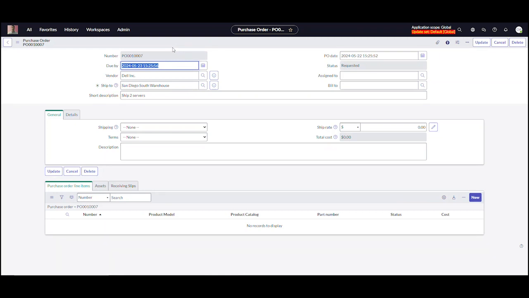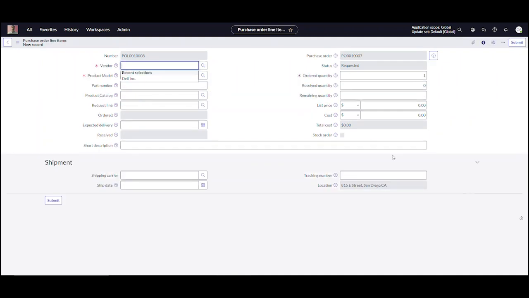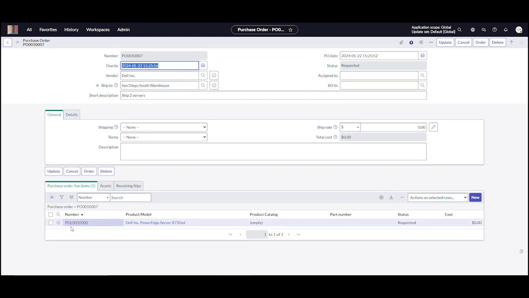Now that we have the purchase order, we add the line items for the purchase order. In this case, we have only one line item, which includes the two servers that we're going to order from Dell. For the purpose of this demo, I'm only including essential information. I'm going to leave all the other fields with the default values. Now I'm ready to submit the purchase order line item.